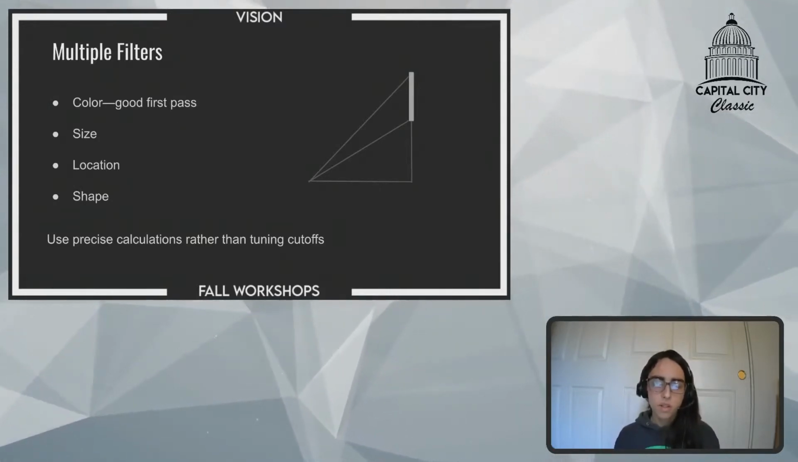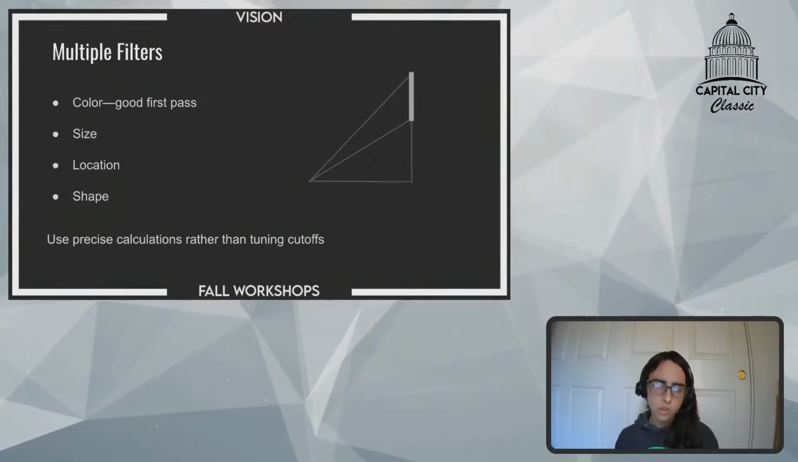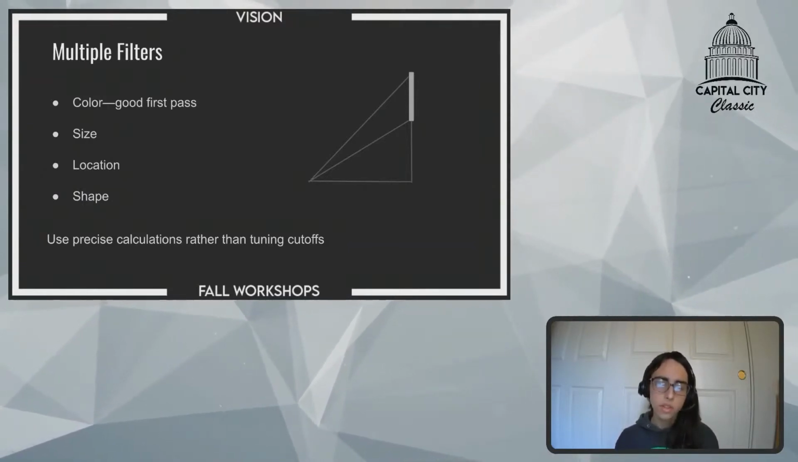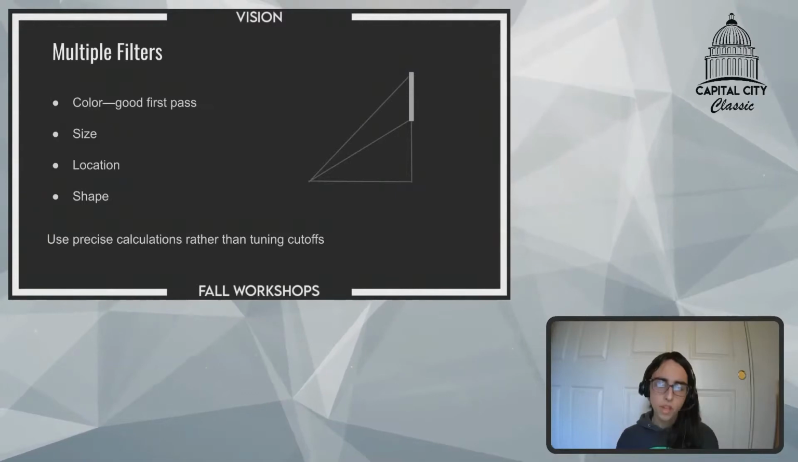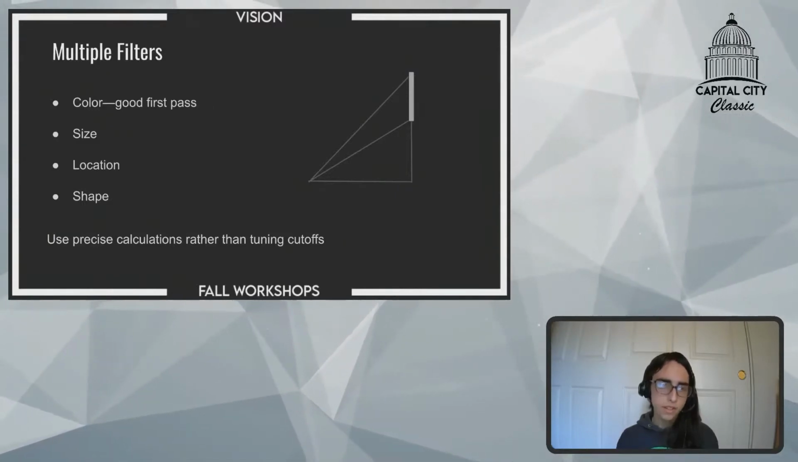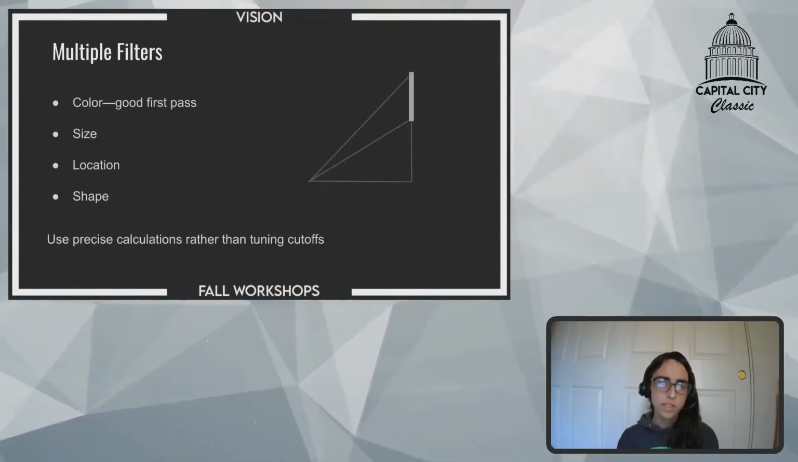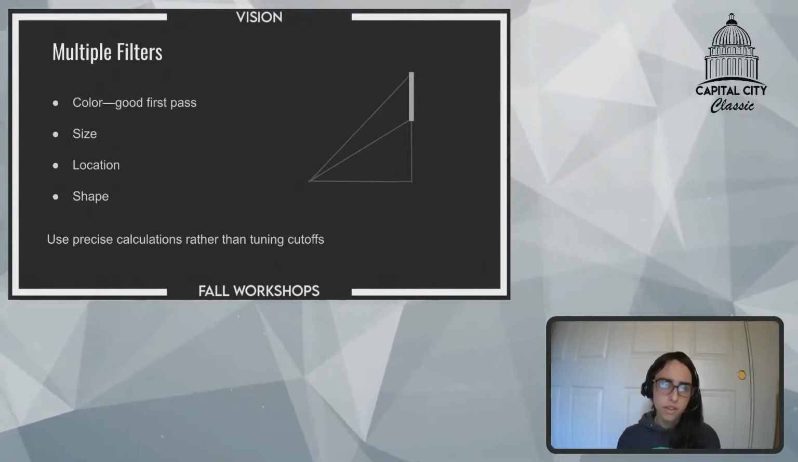If the target is askew, then you can also use the X position as well as the Y position in the camera. That gets a little more complicated, but it shouldn't be too much more complicated.